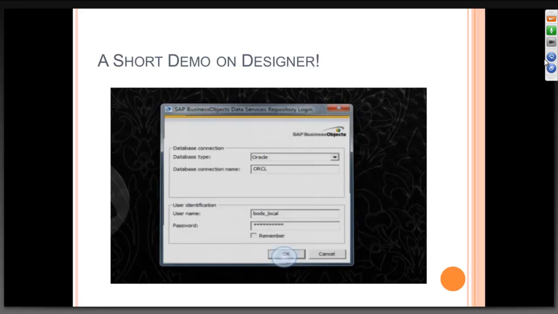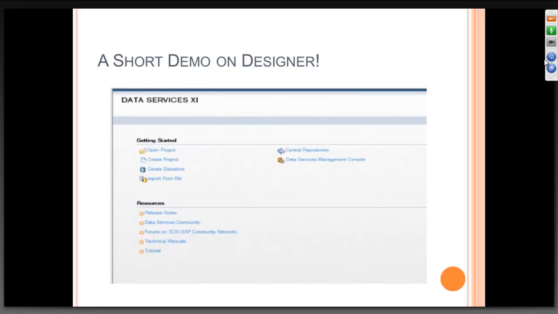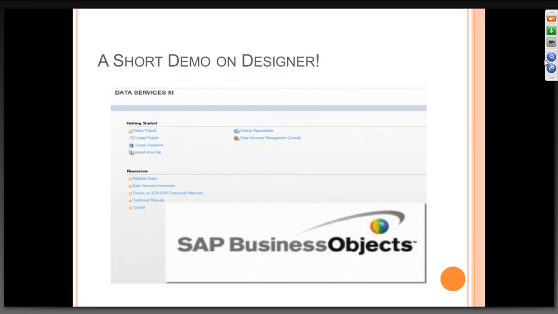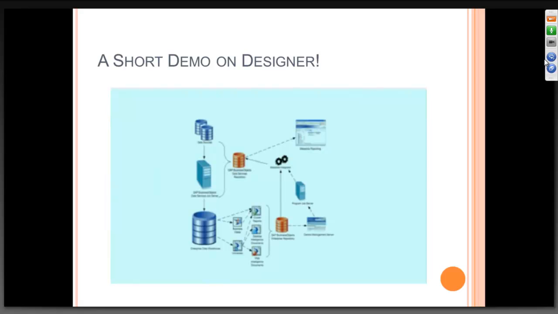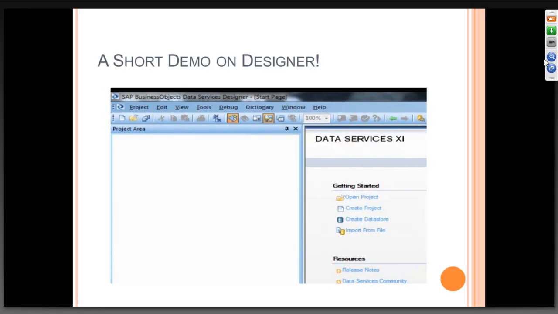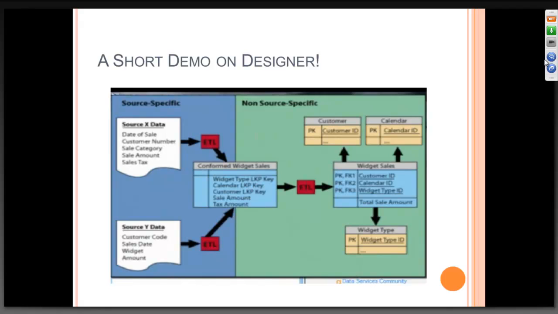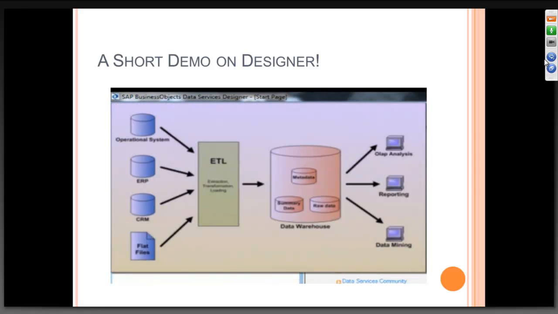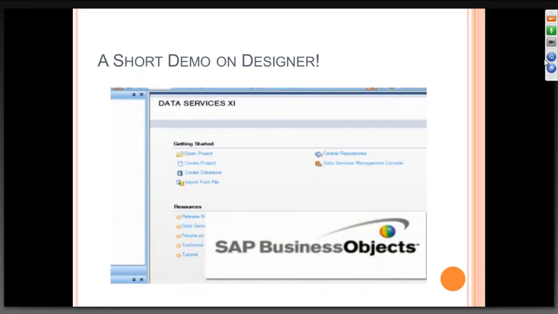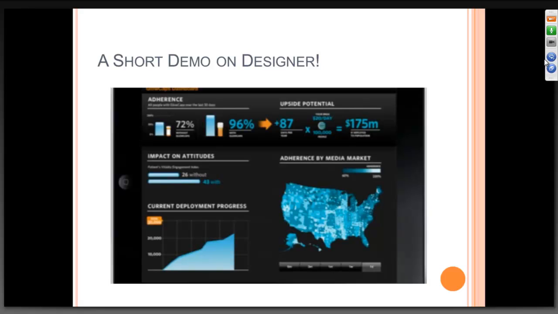This is the way you log into the designer. If you have business objects data services installed, you'll see the designer. This is the first page where you'll see project, create project, data store and everything. So I was talking about the distributed architecture or the entire architecture of data services from which designer is the important component. I was showing you the project area. To do the ETL process, you'll have to go and do it in your project area. You'll have to define each and everything in your project area, and the right hand side is the place where you can work. Finally, this is the dashboard which comes out of web administrator.